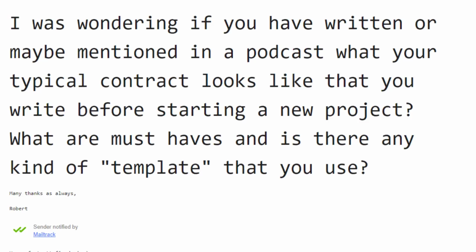So yes, I do think there are some must-haves, and yes, I do use a template. I'm going to show you the exact template I use, and an example of the actual contract that I use for pretty much all my freelance projects except the very, very first few. But before I do that, there's two things outside of the contract that maybe matter more than the contract.